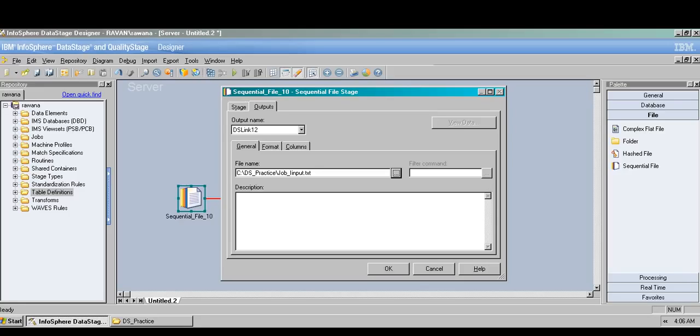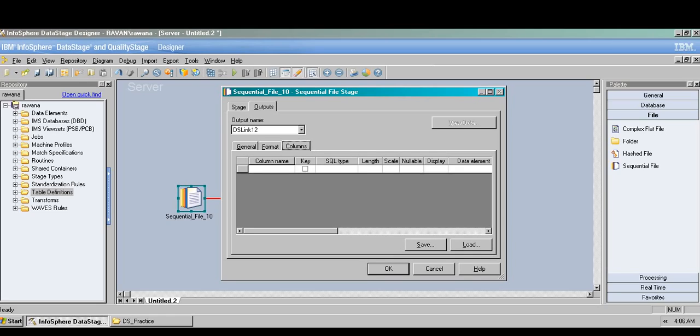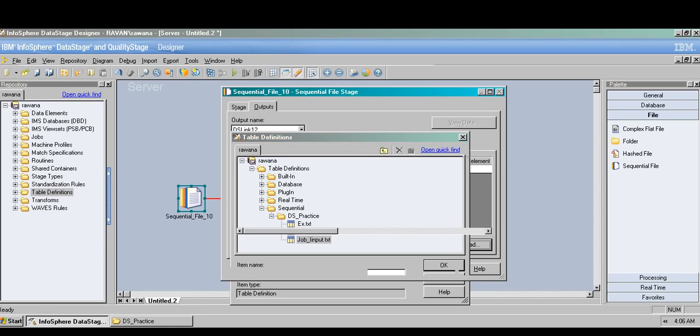See, even though you have this file name mentioned, the view data is not highlighted. Format, it's not fixed width. First line in column names, yeah, it's the first line in column names. Need not worry about any other things. By default, this is null. And then coming to the columns, just click on load. And what is the table definition? Obviously it's sequential, right? So our job name is job inputs, so click on that.